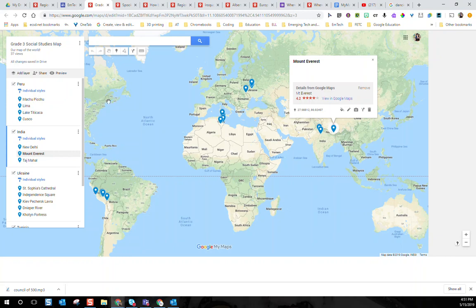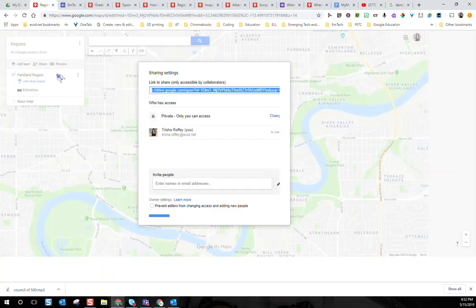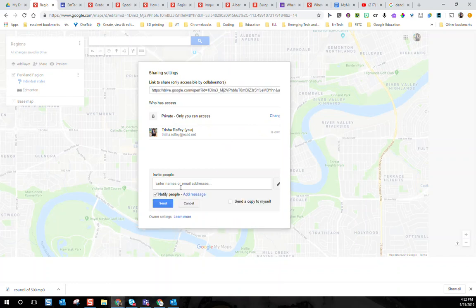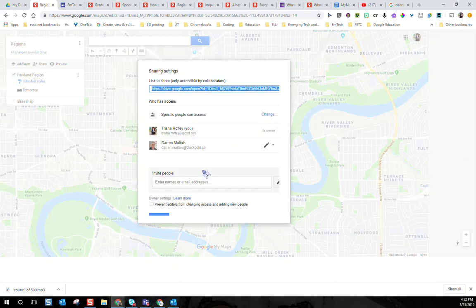They could, absolutely. So now what I'm going to do is show you how we can share that. When I go ahead and share, first of all, I can add individual people who have the right to edit this. So I could add my friend Darren. Probably get a warning that you're not Edmonton Catholic. Yep, warning.